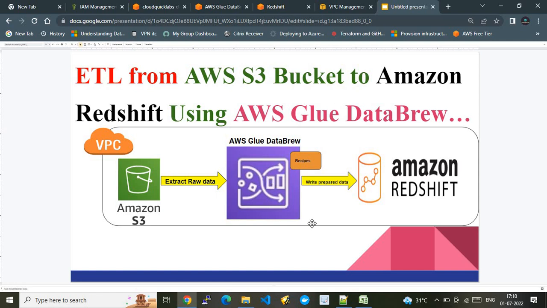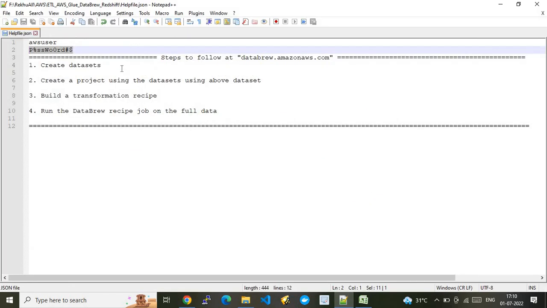So basically, on this AWS Glue DataBrew service, we perform 4 steps, and those steps are documented here. We're going to create a data set, then use that data set to create a project within DataBrew, and then build the recipes on that project. Finally, using those recipes, we run a job targeting that project.